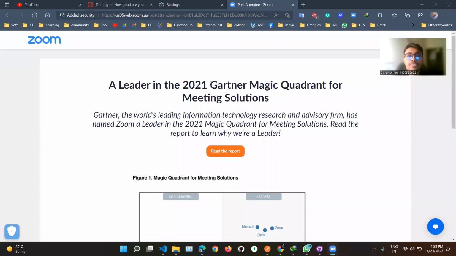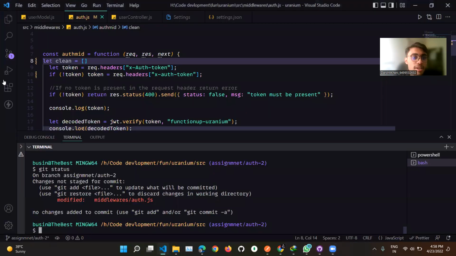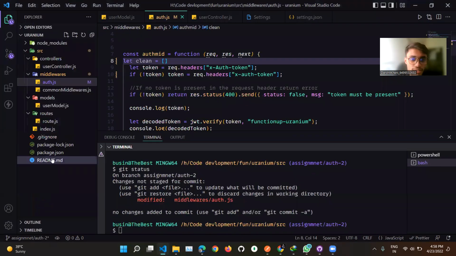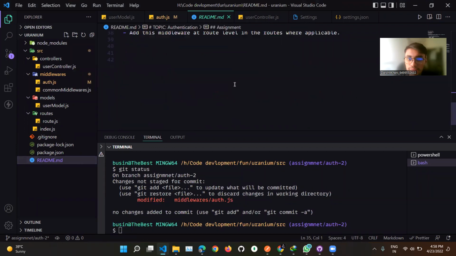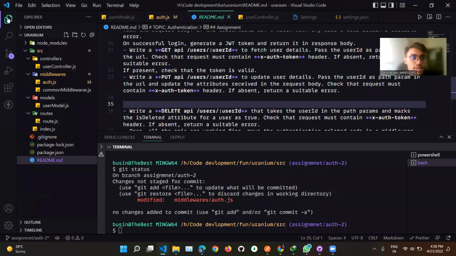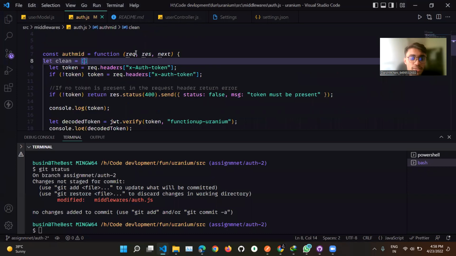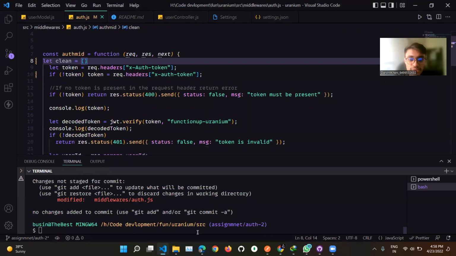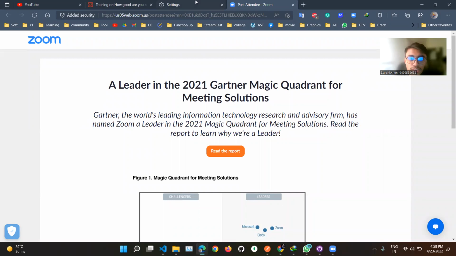I'm Darshit Khani. Today I'm talking about my assignment, and in this assignment in the readme section, my task is to insert a status code in each and every response, and use try catch to handle errors.